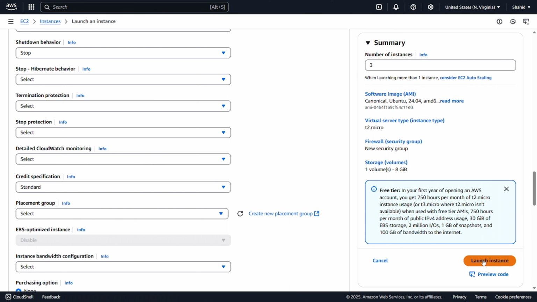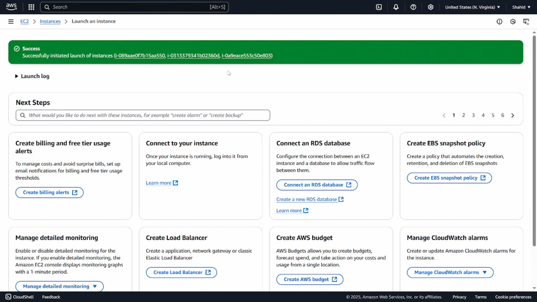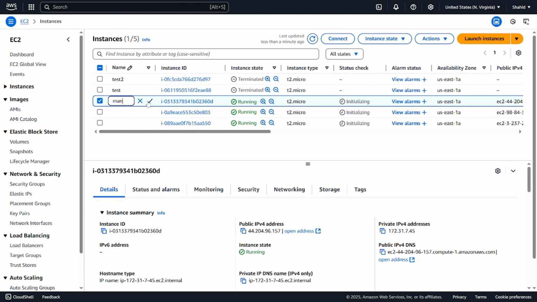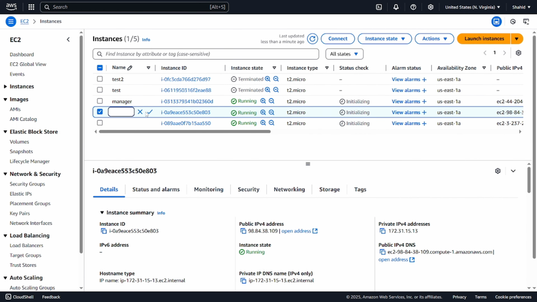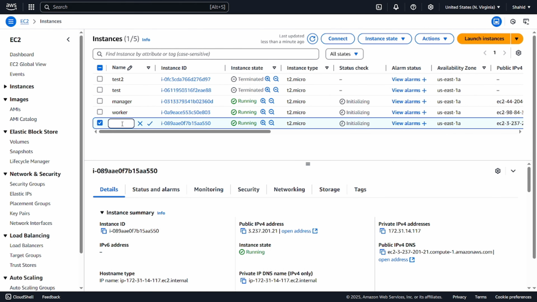Okay, so we have mentioned that the number of instances is 3. Great. So let me launch the instances. It will take a while and it will create 3 instances for you. Okay, successfully all these 3 instances are created, and you can go into the instances and see. These are going to initialize, and here you can set the name. This is my manager. I'm just naming them because later on I will run commands on these nodes accordingly. So this is worker 2, and this one is worker 1.